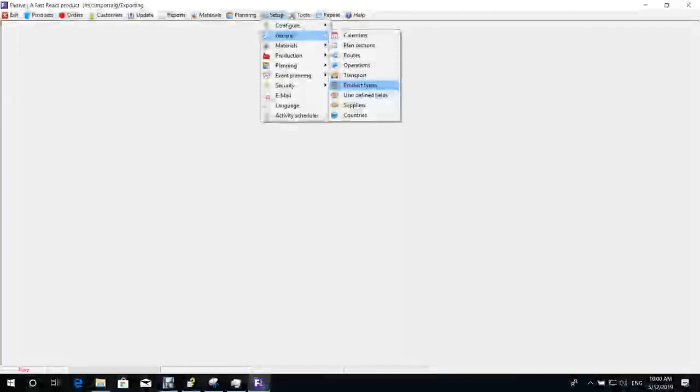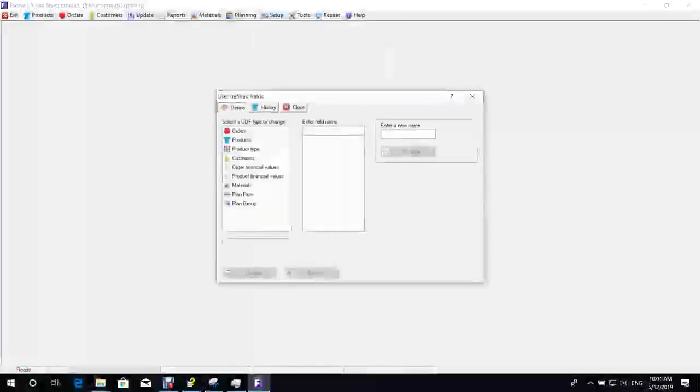So if any of the users ever come to you IT guys and say, in Evolve we need to see this information, can we put it somewhere? You would create a new user-defined field, and then the users can enter the data they want in there. To find user-defined fields, it's setup, general. You have questions? Okay. So setup, general, user-defined fields.